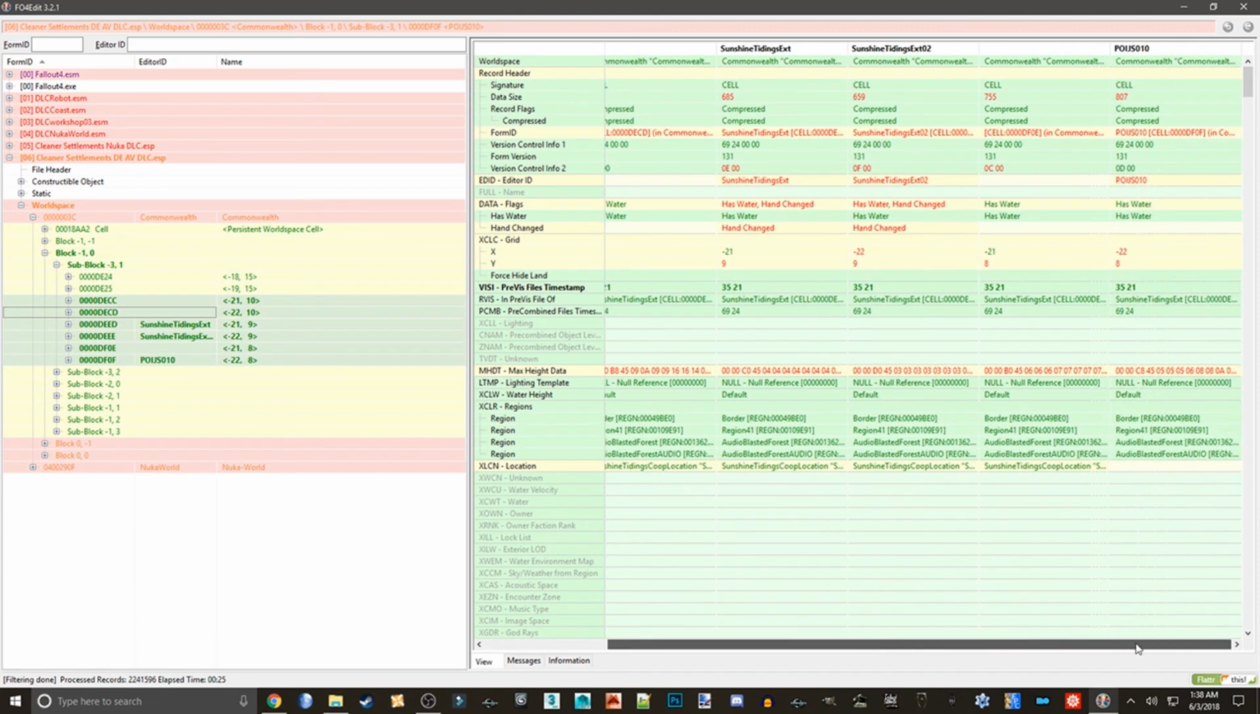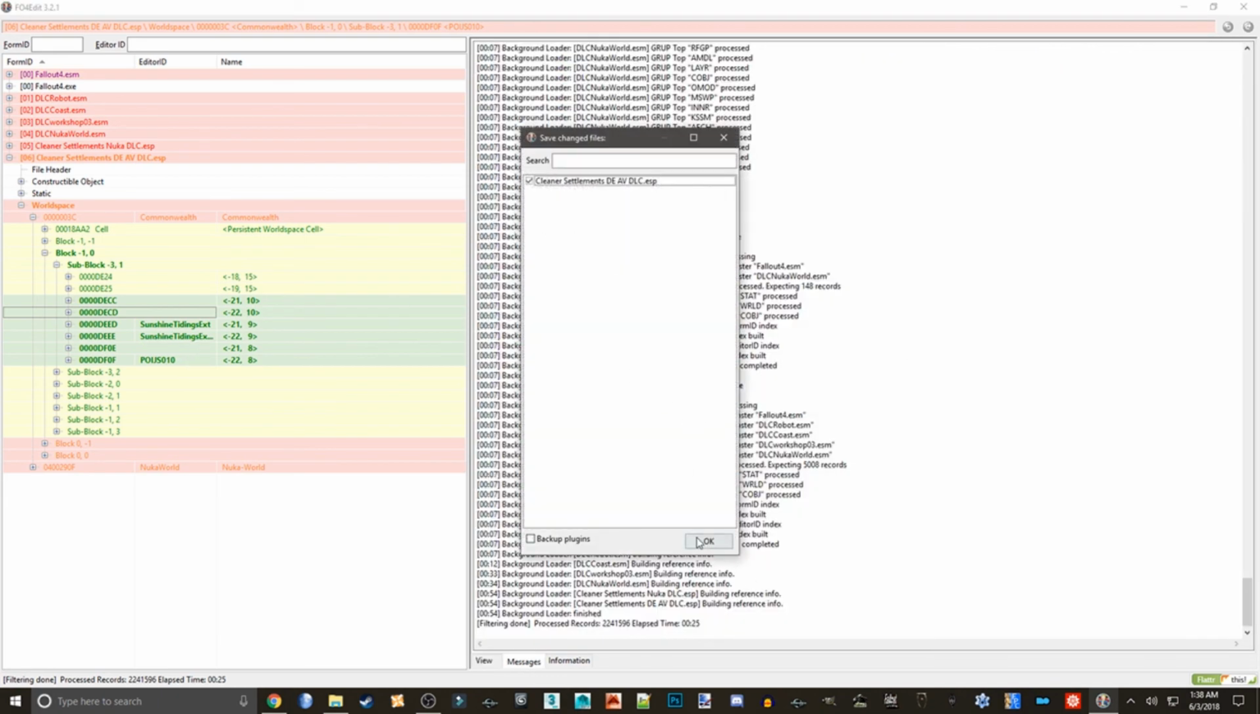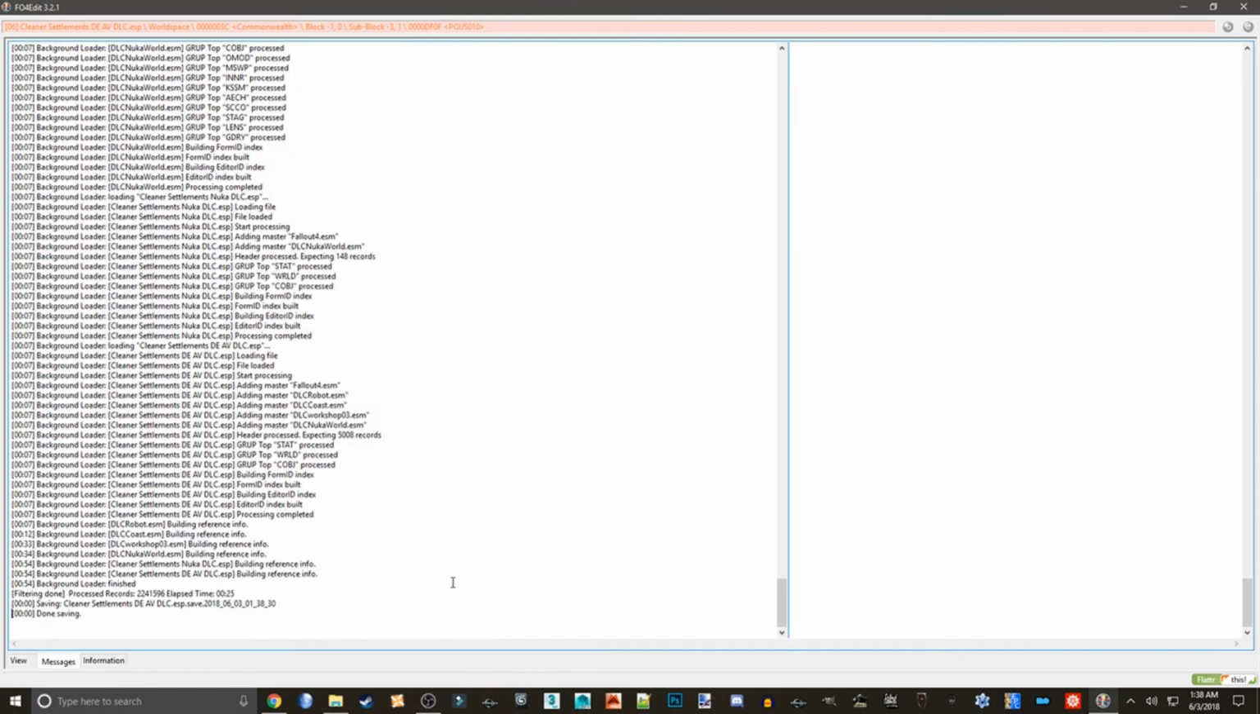All of them now have the same timestamp, so they should all be working correctly. Conflicts are corrected in the left pane, so we're good. And then with that, you just exit, save, and you're done.